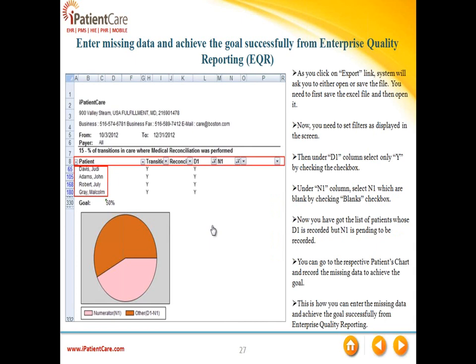When you export it, you'll be asked whether you want to open it or save it. You want to save it. You want to highlight this section here and then put a filter on it. Under the D1, which is denominator, you want to select Y. Under the numerator here, you want to select blanks. And this will show you the patient's names where the information is missing. And now you can go into these 4 charts and enter that data.